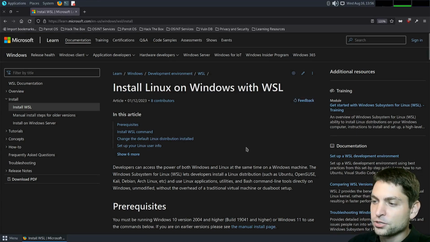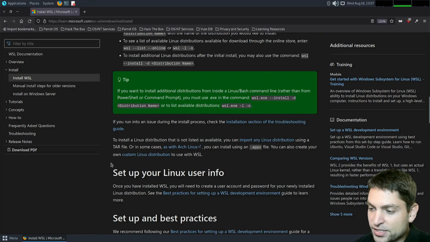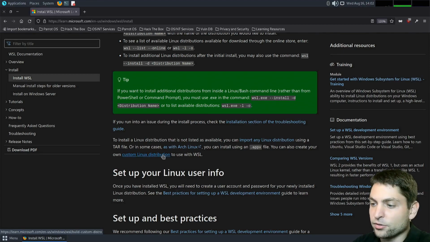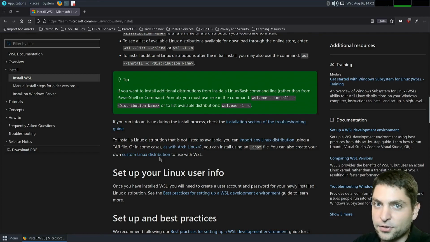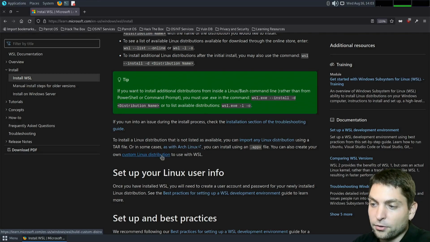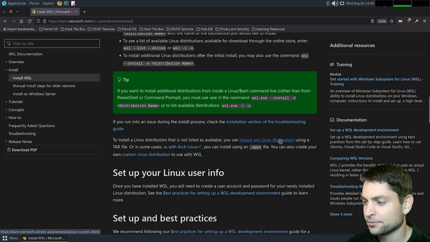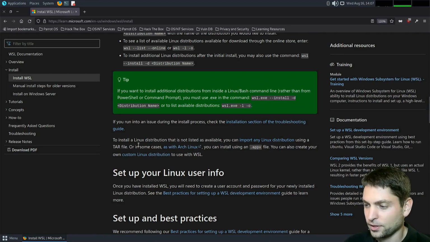I am here on the official WSL installation website, and if you scroll down here, then here you have a section how to import any Linux distribution in WSL. Basically, you have two options. You can use an appx installer, like this one here for Arch, or you can create your own installer file. This is a little bit complicated, and I would not recommend this to someone who's doing it the first time. Maybe if you are a developer or a Linux distribution maintainer, then this one would be for you. But for the rest of us, there is an easy option, this one here, and this one uses a tar file. Let's open the link.